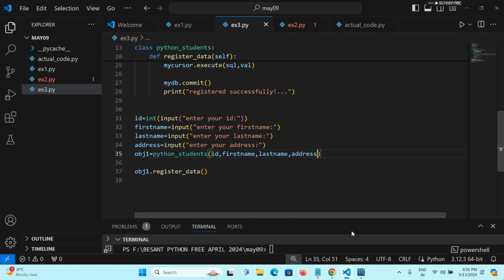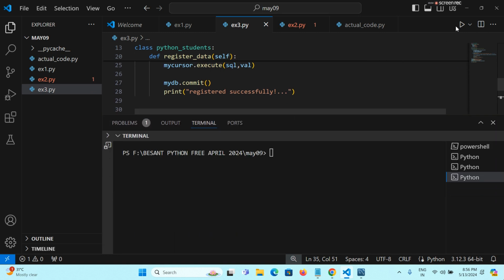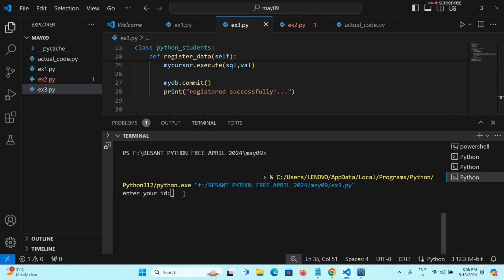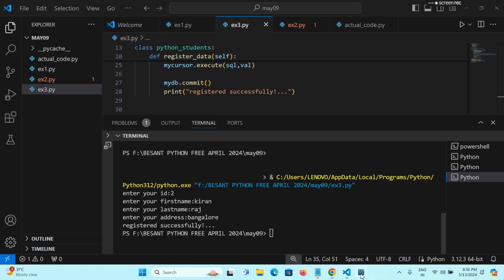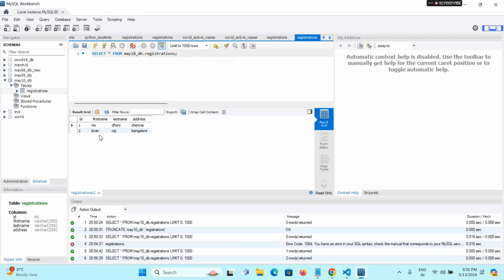That's all, guys. Clear? Now I just run the code. What output will come? Enter your id 2, first name Kiran, last name Raj, address Bangalore. Okay, registered successfully, and I just reference it. That's all. Kiran Raj Bangalore has been stored successfully.